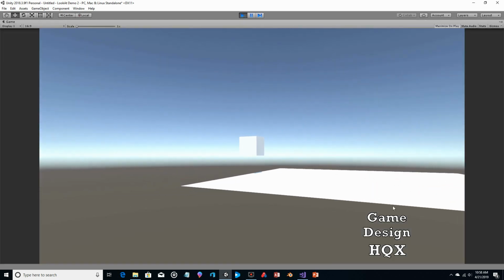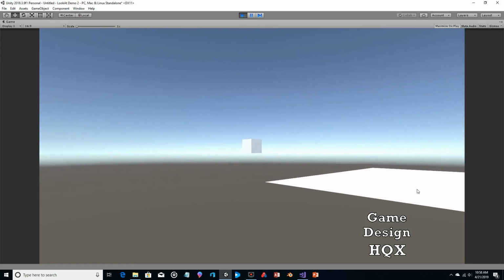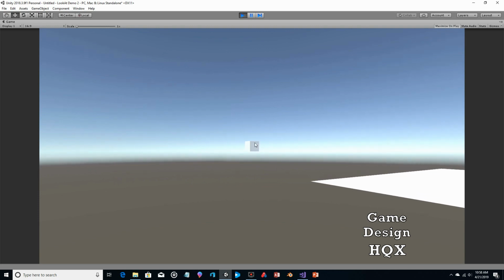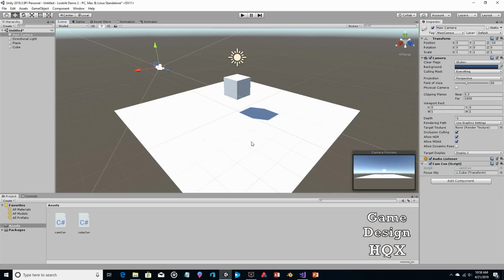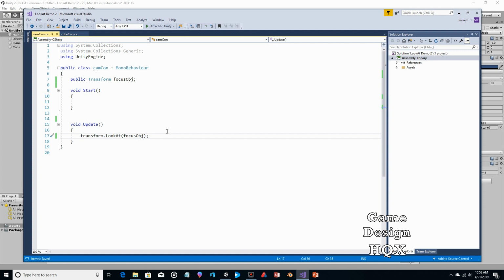And there we go. And like I said, this is purely for perspective. It's purely for point of reference. It makes it easier to see that this has moved away and that rotation is occurring. And as I mentioned, this can be moving too. So let's go back to CameraCon.